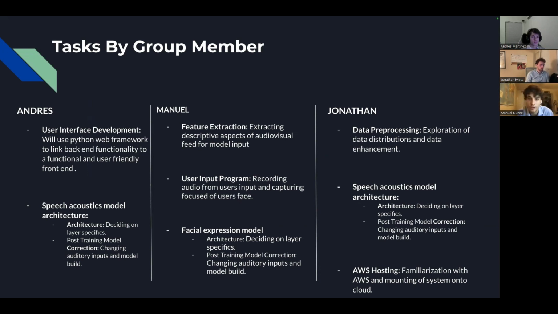I'm personally working on feature extraction, and although I've covered this throughout the past few weeks when it comes to the creation of both models, it's something that I'm still working on in hopes of fine-tuning the models and making them as accurate as possible. The user input program, which we've already created, has to be linked to the front end, which we're yet to implement, and I'll also be taking care of that.